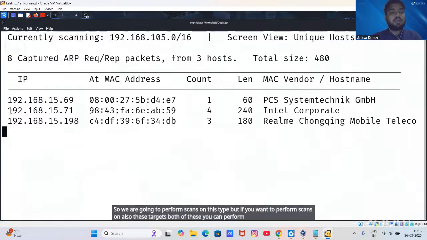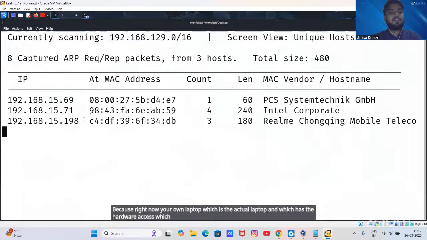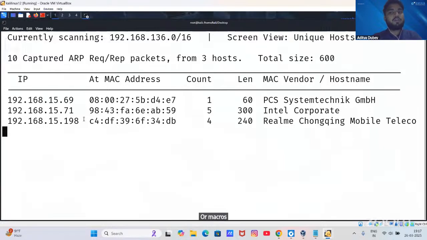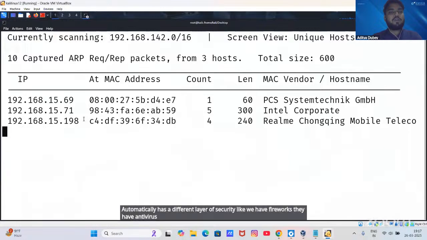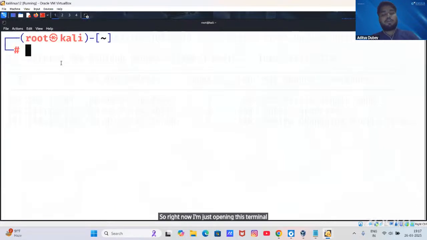But remember, in these two targets you are not going to get very good results. Because your own laptop, which is the actual laptop with the hardware access, running Windows 11 or macOS, has a different layer of security. They have firewalls and antivirus. So when you are scanning, multiple times your packets are blocked and you are not able to find any vulnerability. For this, you first need to understand the whole concept of Nmap and understand more and more scans. After that, try to attack these two targets, and maybe at that time you will get some results.